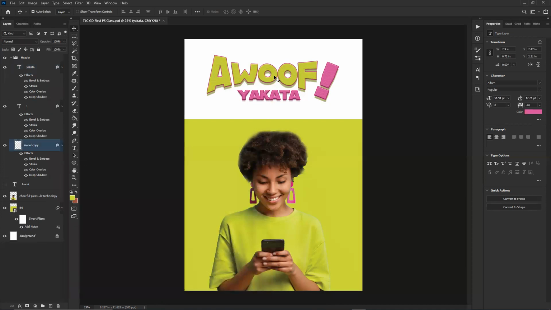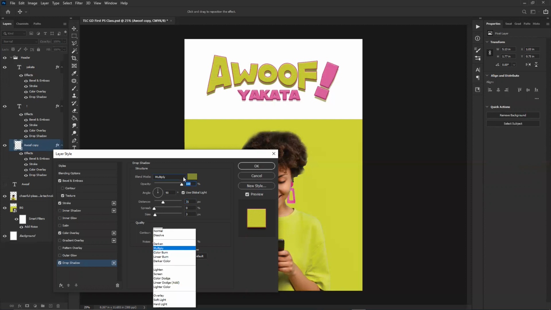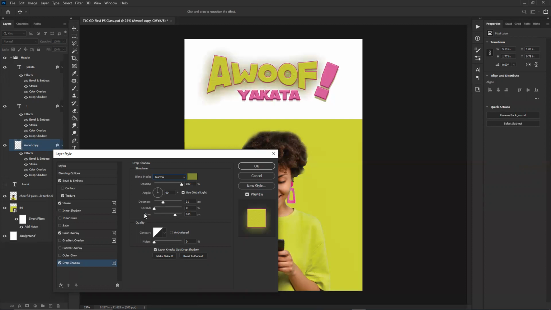Okay, good. So now I think I'm going to do the same thing with the shadows. Now I think I like the shadow of the Awuf. No, I like the shadow. If anything, I want it to be a little thicker and then change the blend mode to normal instead of that overlay. The size, no way. Spread, no. So good. I think I like this.